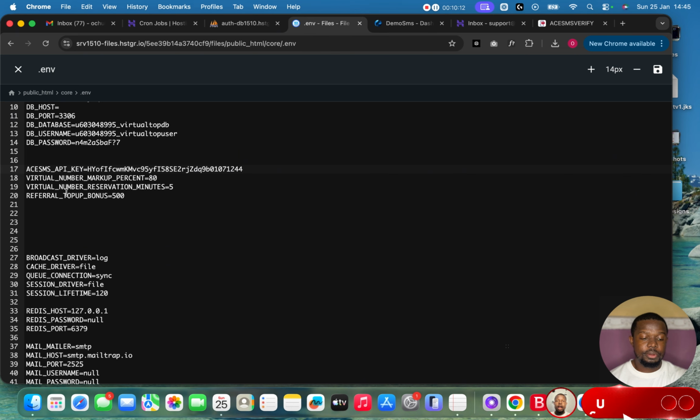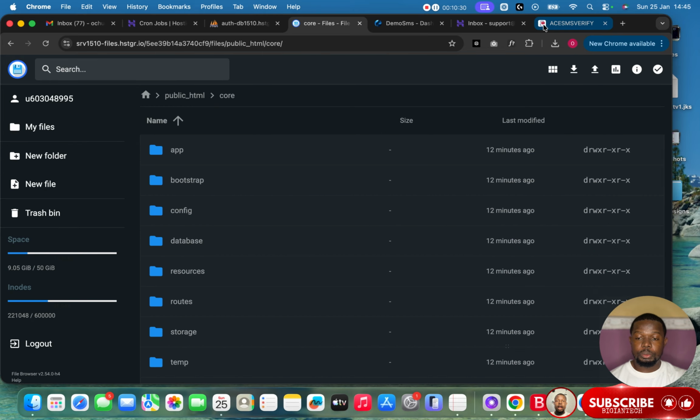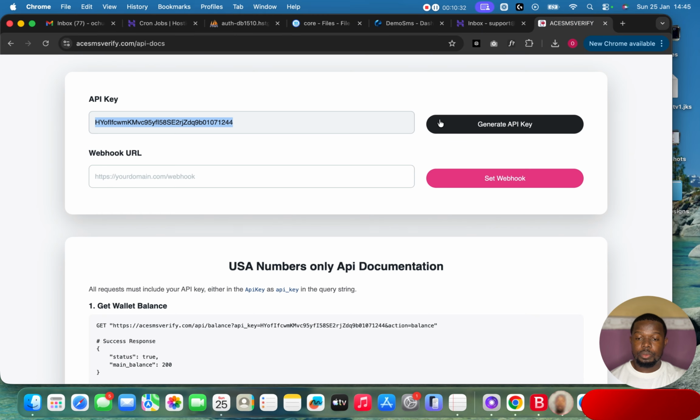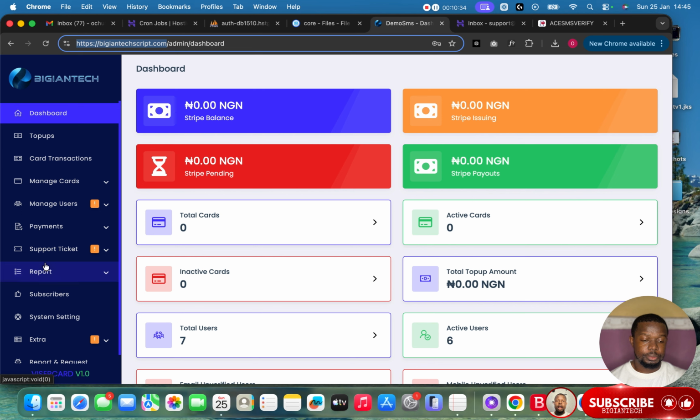Now we have referral bonus 500. You can change this referral bonus. Now the virtual number reservation, just keep it this way. You can just keep them this way. The only thing that changes is your API key and your top up bonus. Okay, so I'll click save. So basically that's how it works. So that's that for that section.